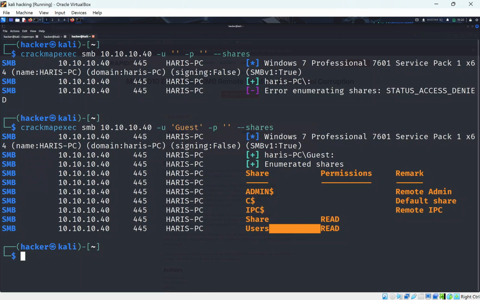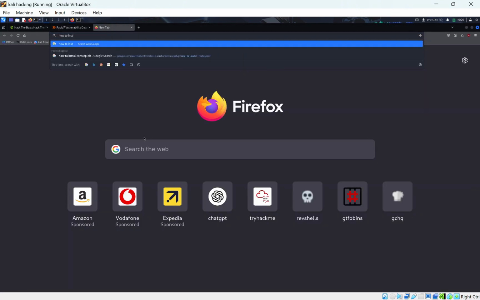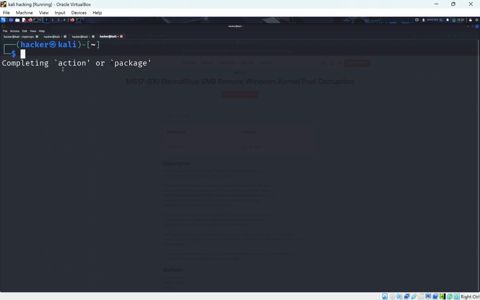So one of the things we can do now is I'm going to go back and just type in clear to clear the terminal, and I'm going to do msfconsole -q to let this run. And if you don't have Metasploit, you can do sudo apt install, I think it's metasploit-framework or something. So you can just type in how to install msfconsole to learn how to install it. Well, it's something along the lines of that.